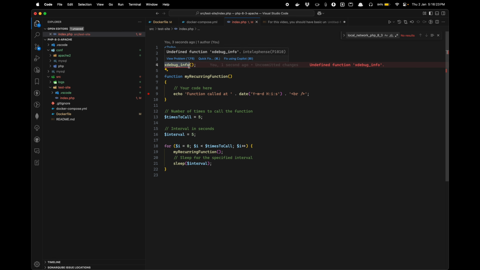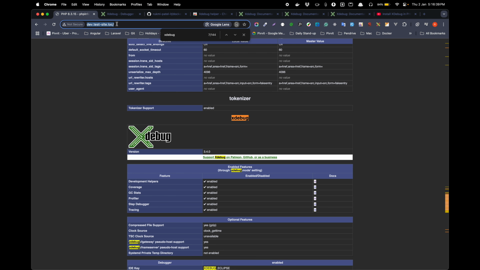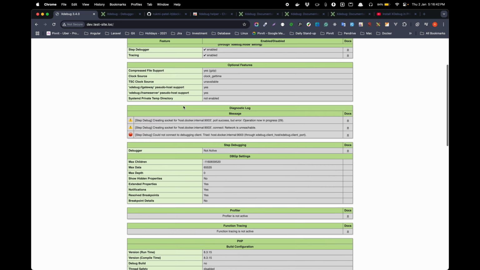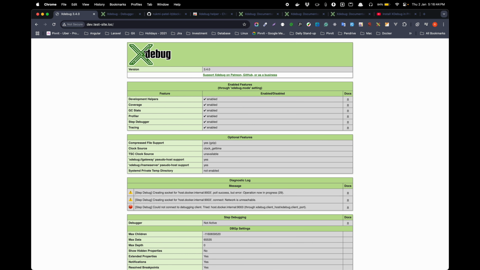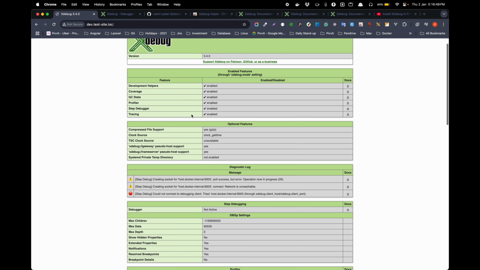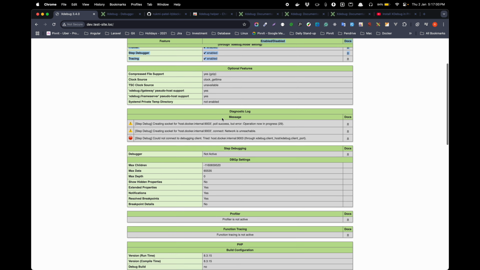This does not come with the default PHP configuration, but only if XDebug is already installed will you have this function available. Let me comment this out right now. So if you have installed XDebug, then it will give you all the information like development helpers enabled. Since we have enabled everything, all 6 features are enabled.